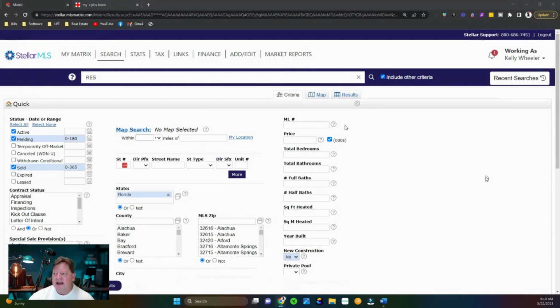So what I do is I come in and mark active. I want to know what's currently active in the neighborhood. Pending, how many homes are pending? And then this is the big one, sold. Now, when you first log into Stellar, it says 0 to 180. I changed that to 365.